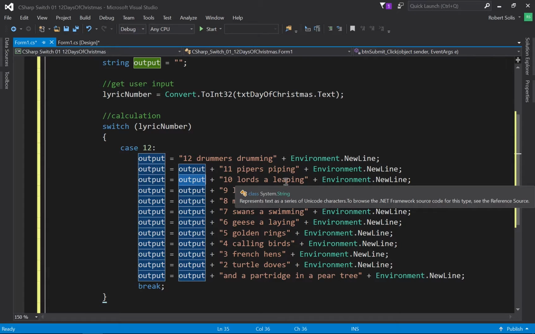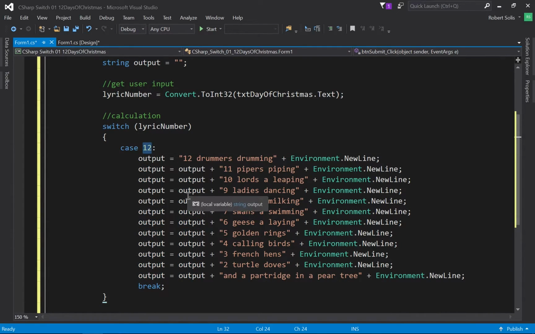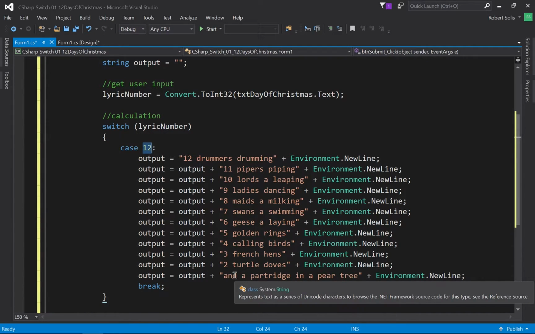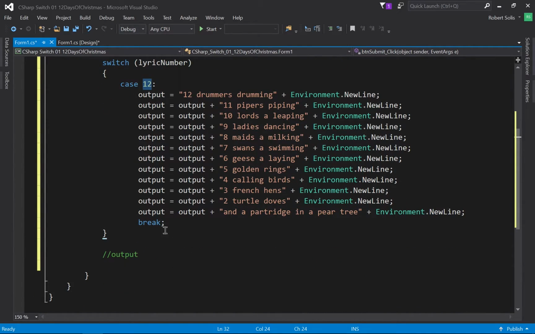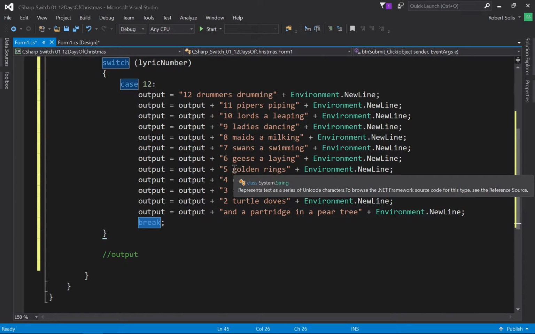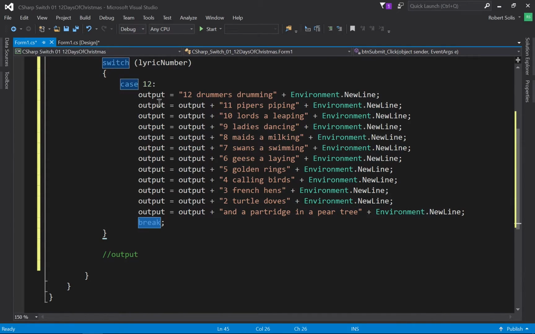We keep on doing that when the user enters the number 12. So you could think about this as kind of like a modified if statement. If the lyric number is 12, then do all this. We are adding a bunch of these lyrics. And then, of course, you must have a break statement for every case that you place code underneath. I'm going to show you a future lesson where you can have a bunch of different cases that don't have code in them, then you don't need a break. I think that's going to be the next video lesson. But for here, think of this. Anytime you have code underneath a case statement, you've got a break.